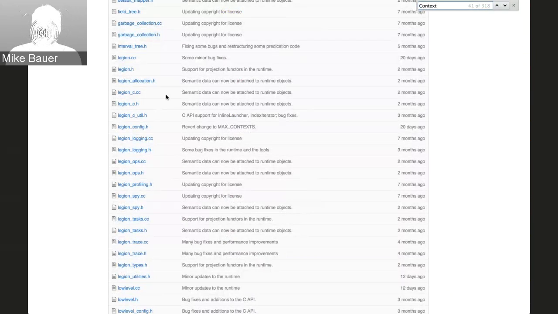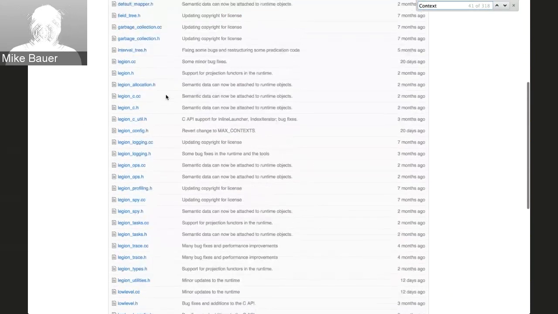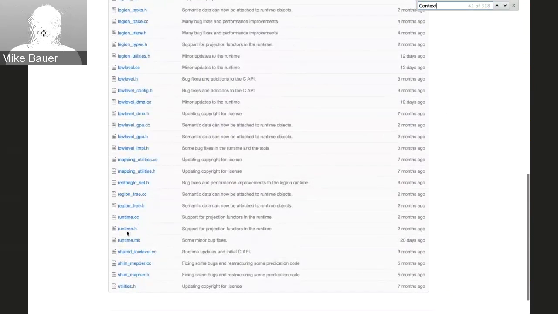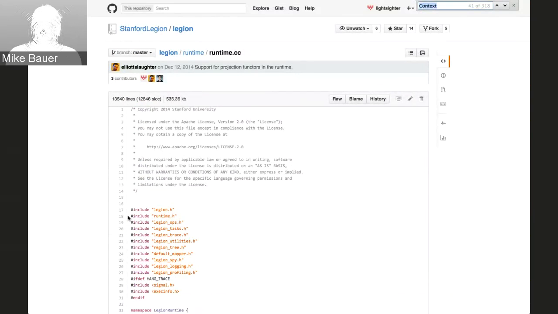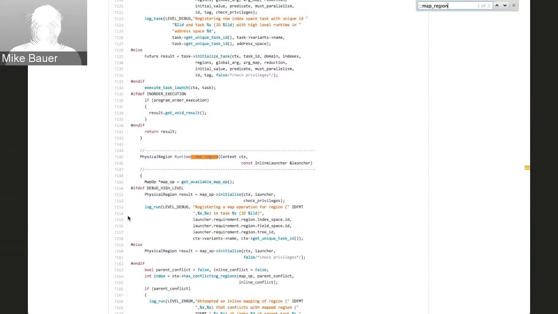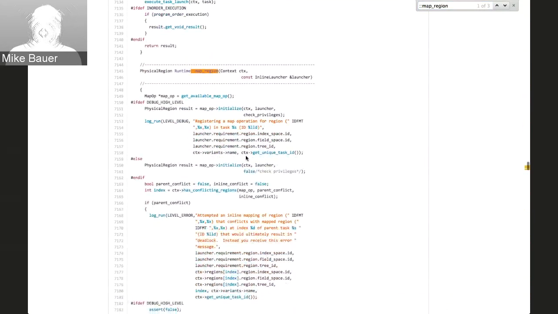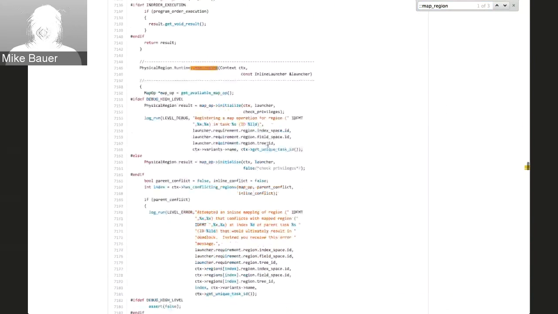Just to show you briefly, if we go back to runtime.cc where we looked at where the map op was launched earlier today, we search for map region. You'll notice that it gets passed in a context here, but we actually know that this context is a single task star, so we can do things like context get unique task ID and so forth. So users can't do this, but once you get inside the runtime, you can know that these contexts are really just single task stars that we can have access to for accessing all sorts of information about the task that we're running within.